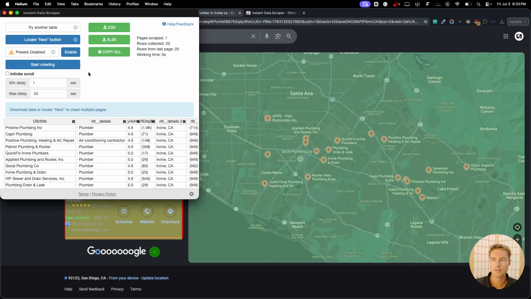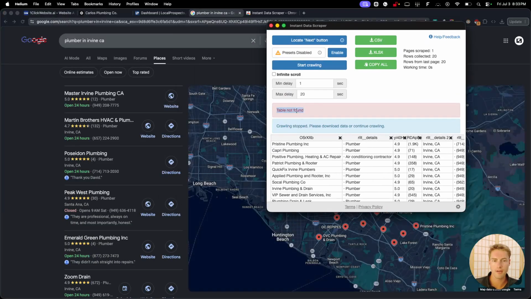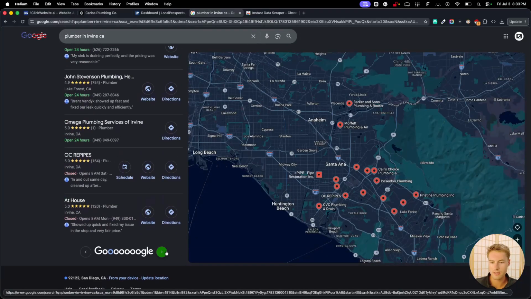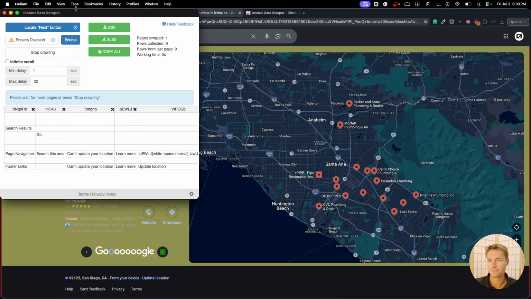Let's see if that works. Table not found. Locate next button. We can get this to work, right? Let's go. If I click this, let's try it again.